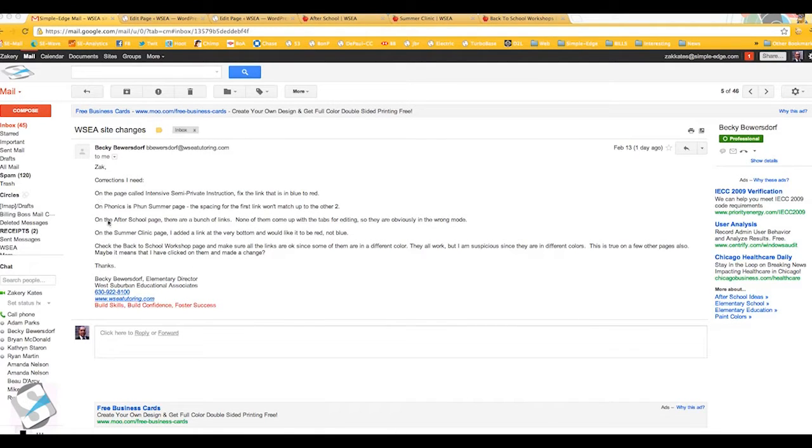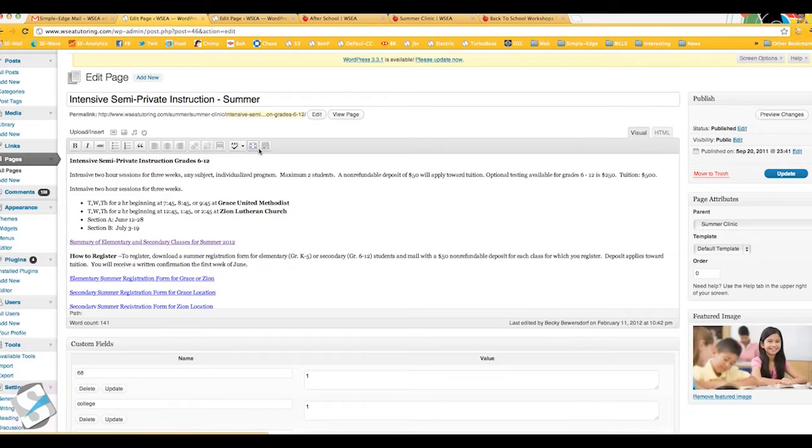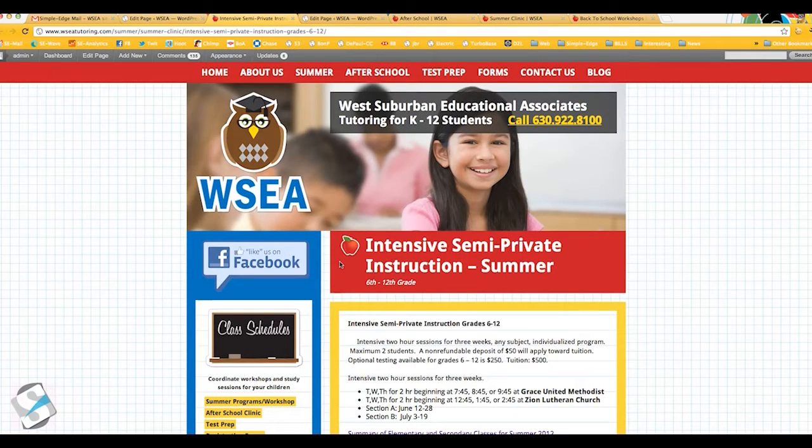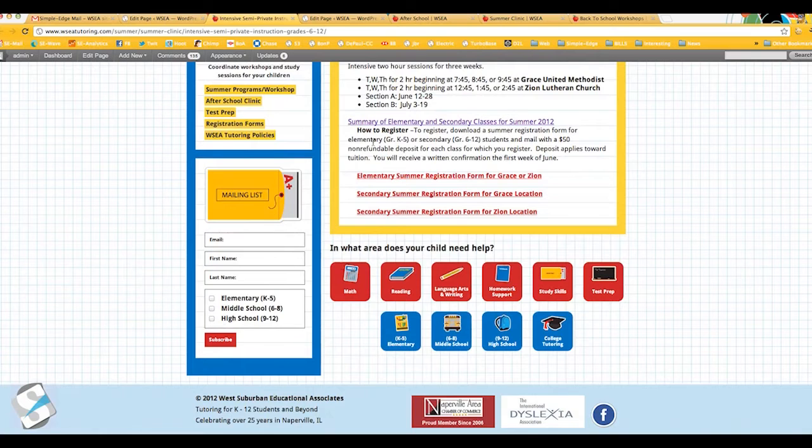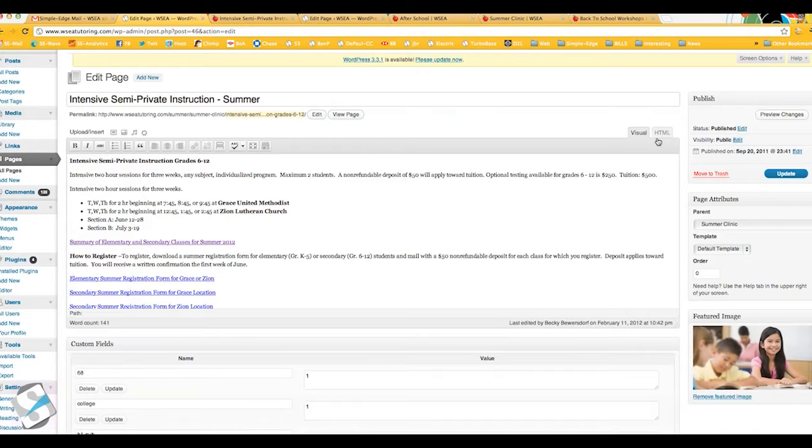So I have your list of edits that you need done, and I have every single page set up, so I'll just walk you through everything. So the first one is this one. We're going to go view the problem so I can identify what's going on. On the intensive semi-private instruction page, we have a link that's not matching up with everyone else. So we're going to go back and look at what could possibly be going wrong.